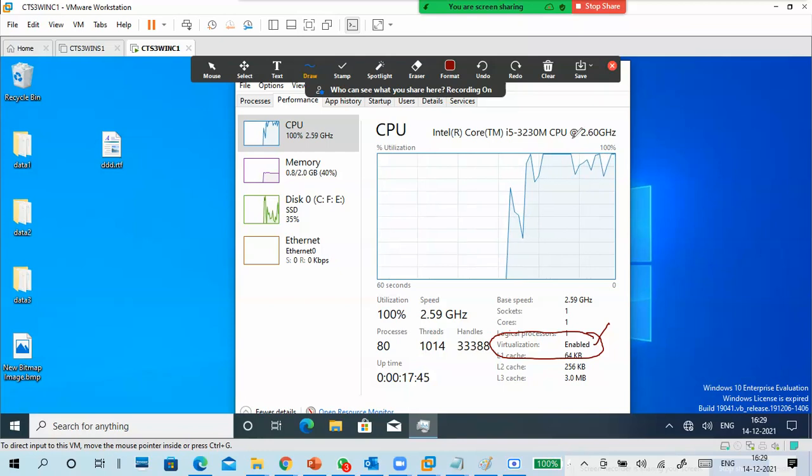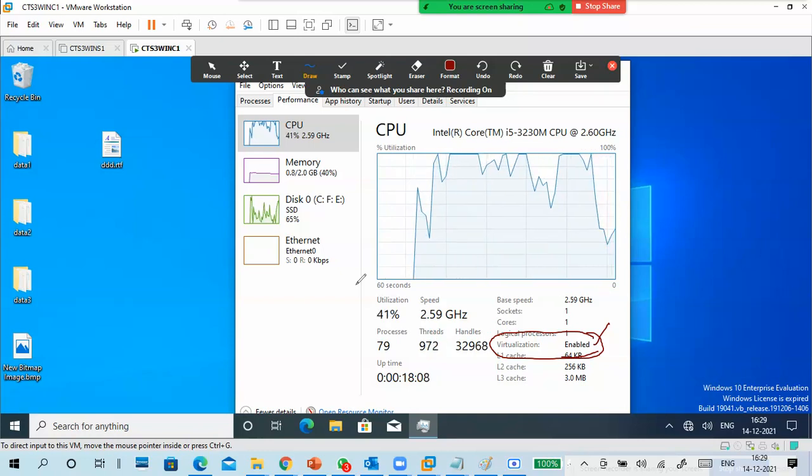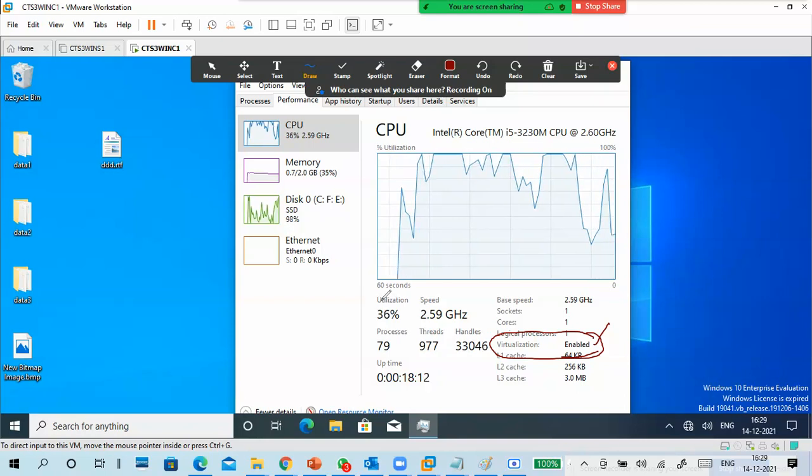So this is a virtual machine, but still I got virtualization enabled because I made a few settings before I installed the OS, after creation of the virtual machine. There are a few settings you have to do to get virtualization enabled. So what are those settings? You can search on YouTube, how to install Windows 10 or how to install Windows Server 2019. So check it once in my videos.